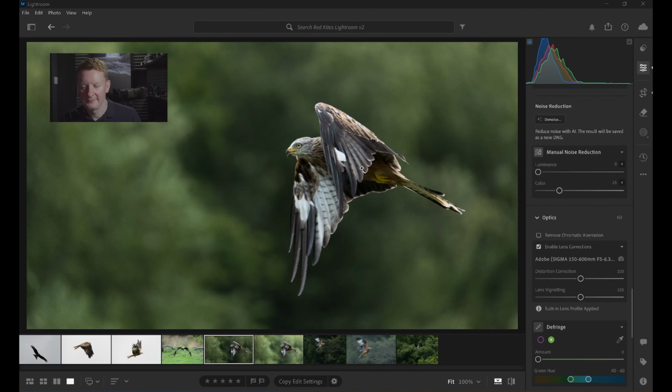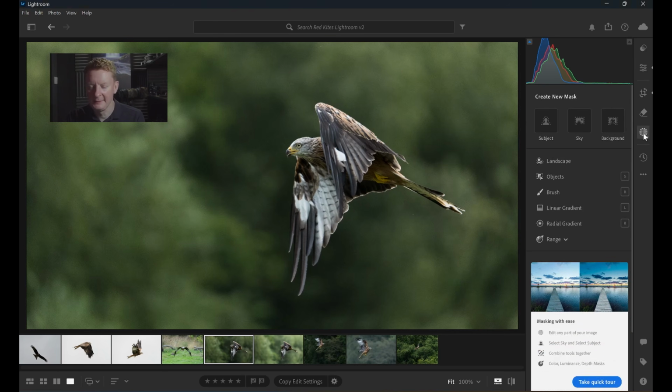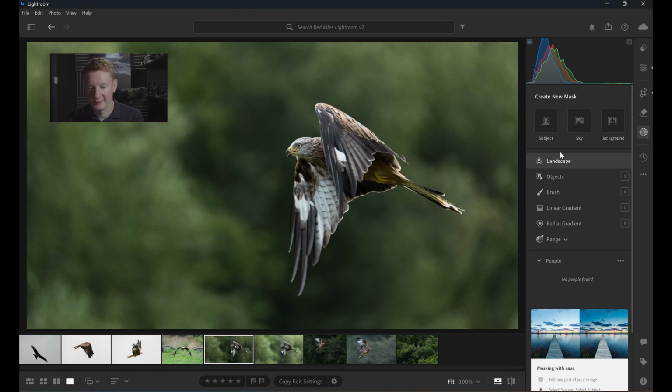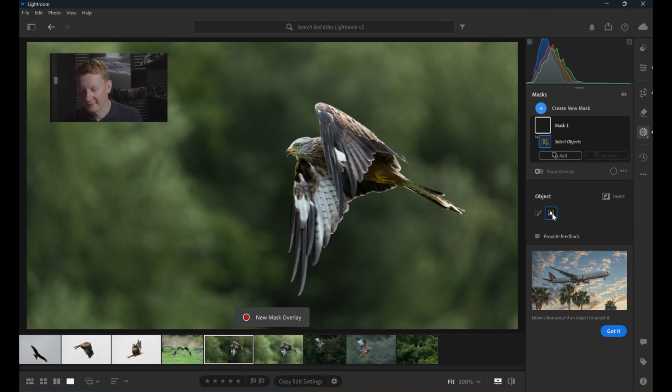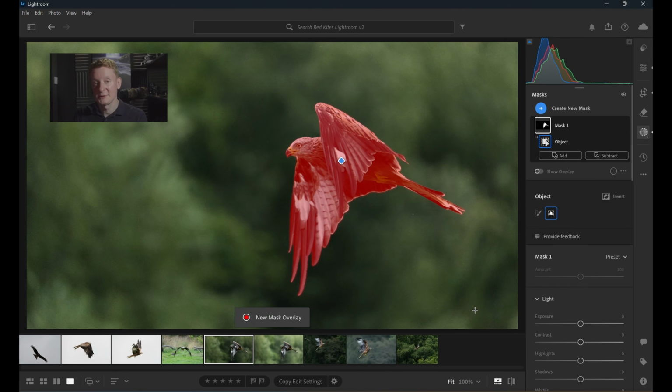So if we take that classic technique of painting, I'm just going to lighten up the background a little bit. So for this, I'm going to go to masking. I'm going to select the bird, but I'm going to select it as an object. So if I go down to objects, and I'm just going to make sure that box selection is selected, and all I'm going to do is draw around the bird. And because I've already got that out of focus background, Lightroom should do, and it has a decent job of selecting the bird.